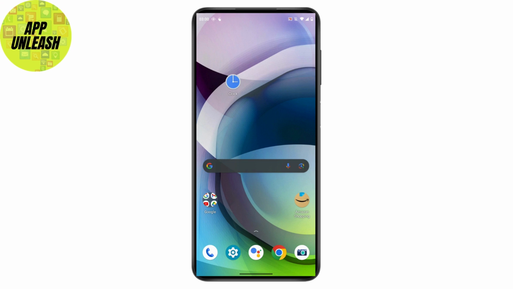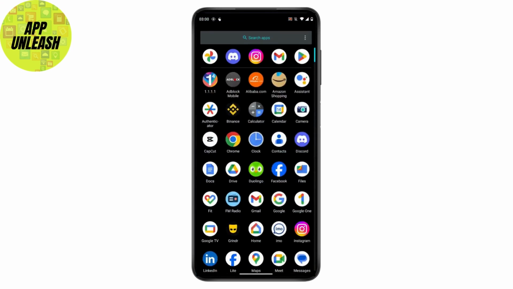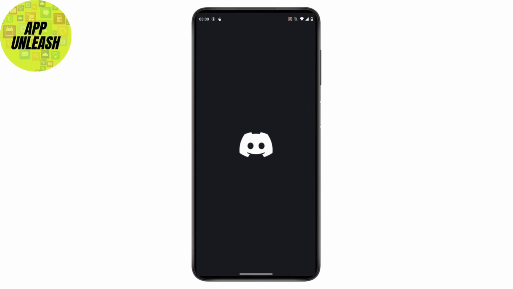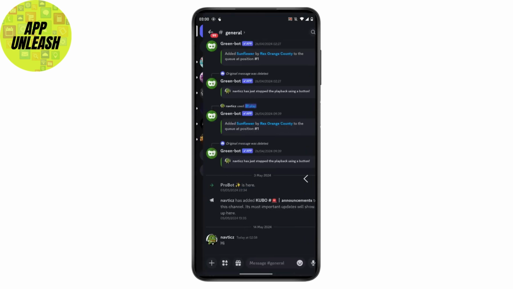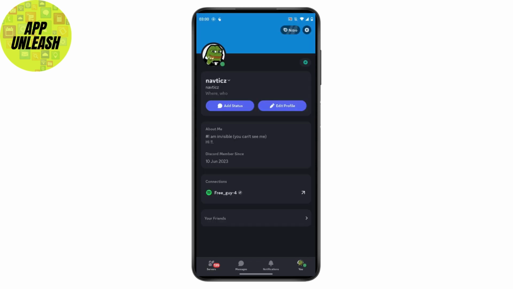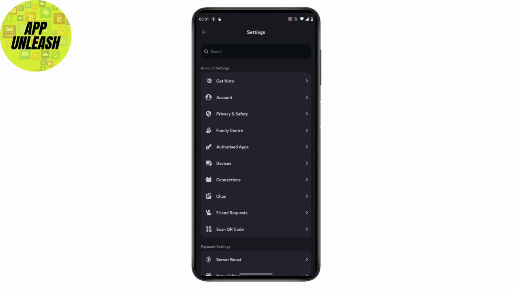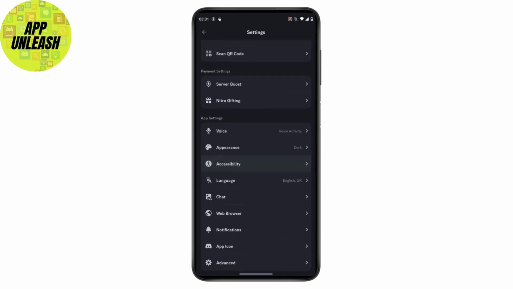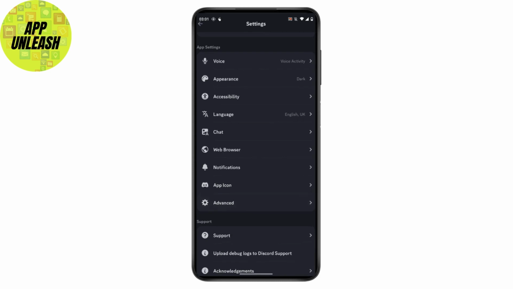So if you want to copy your Discord profile link, then what you can do is just simply open up your Discord application. After opening up your Discord application, just tap on your profile icon which is on the bottom right, then tap on the gear icon which is on the top right, and after tapping on that, now you just have to scroll down and then tap on this option which is advanced.